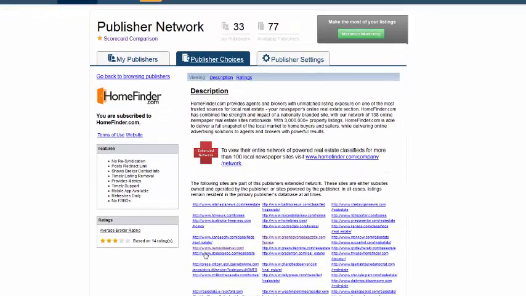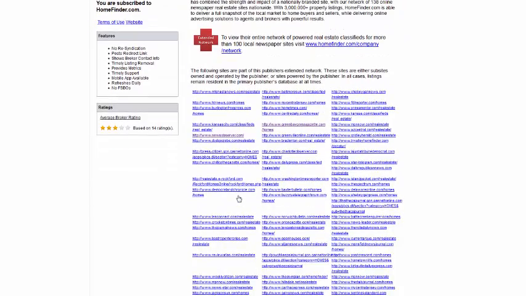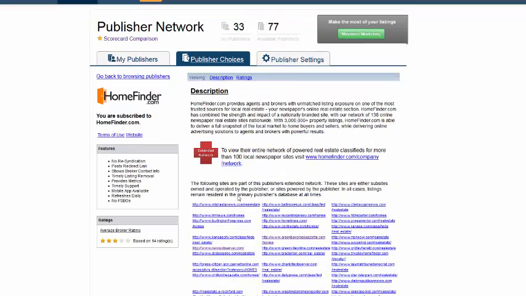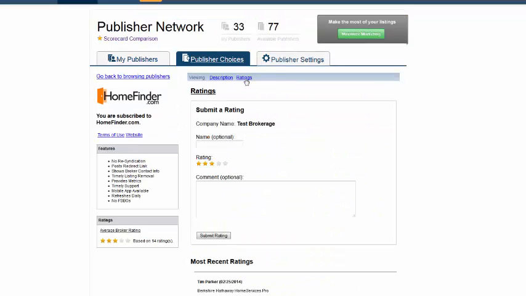In this publisher detail page, you'll be able to view that site's terms of use, a link to their website, and a full website description. You can also easily view the links to the publisher's extended network, and by clicking Ratings, you'll have the ability to rate and share your opinion about this publisher with other brokers.